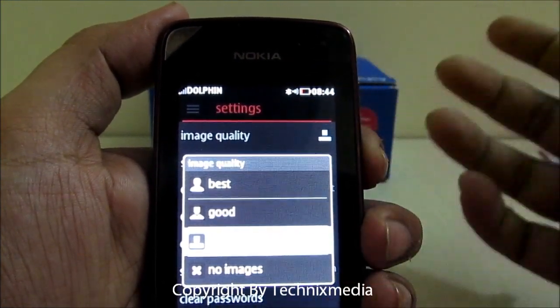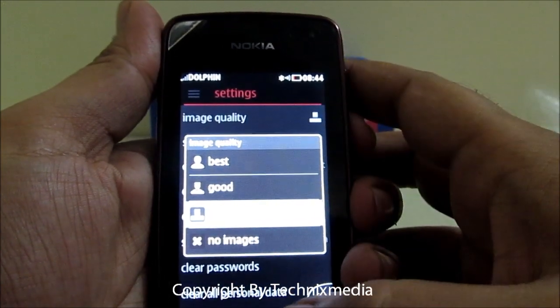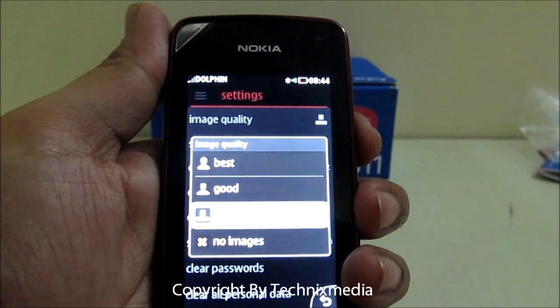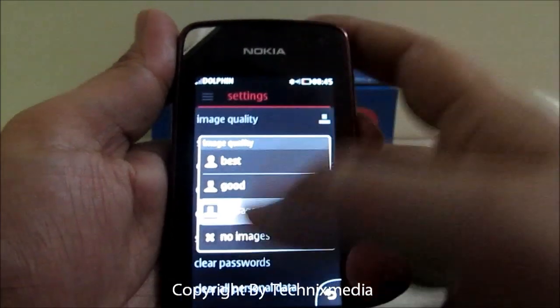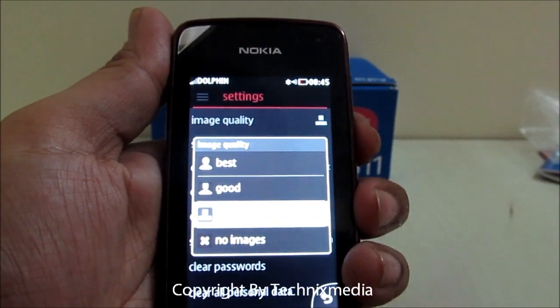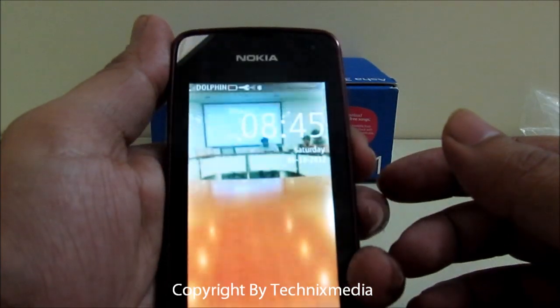So apart from this, if we go into the settings, you can also increase and decrease the image quality, which will affect the overall browsing speed. So if you have an average image quality, it will be better and it will be faster basically. If you have the good or the best quality, then the overall browsing speed will decrease for the pages which have a lot of images.